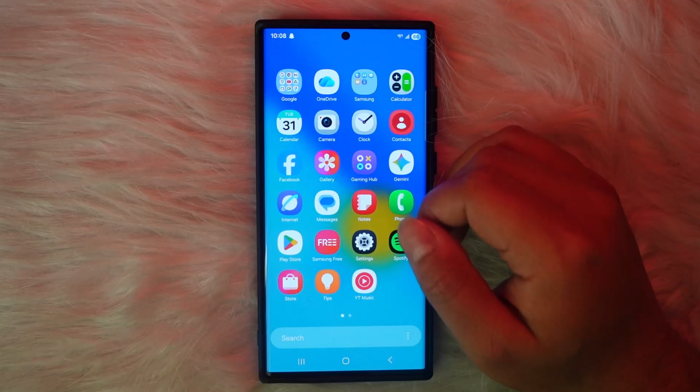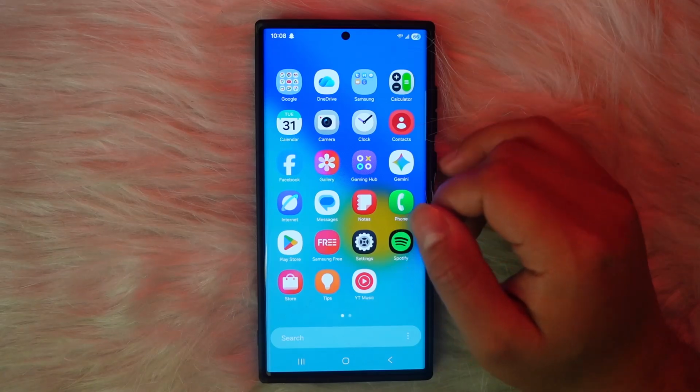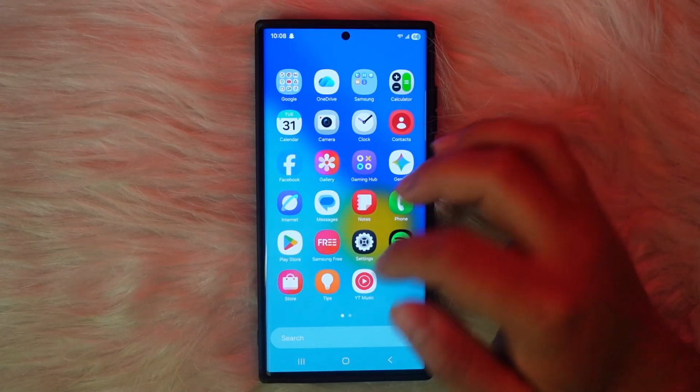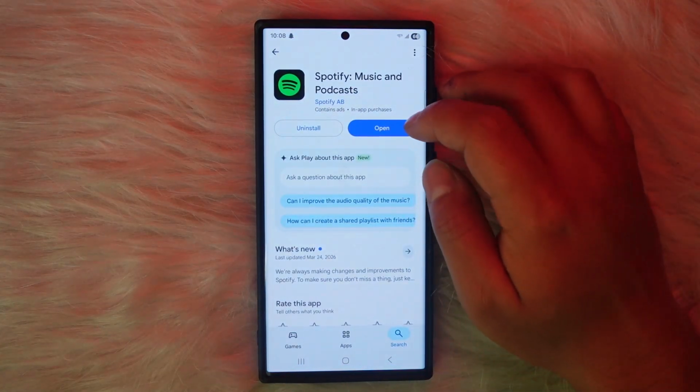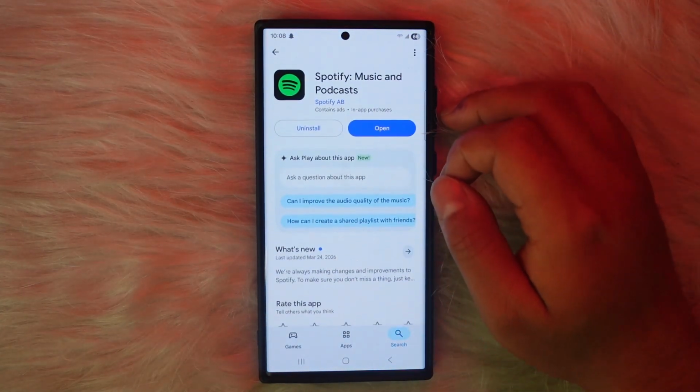Now, if these are not the issues with you, what you can try out is try to look for new updates available for Spotify. So head over to the Play Store, search for Spotify, and if you do see new updates available, make sure you tap on the update button.